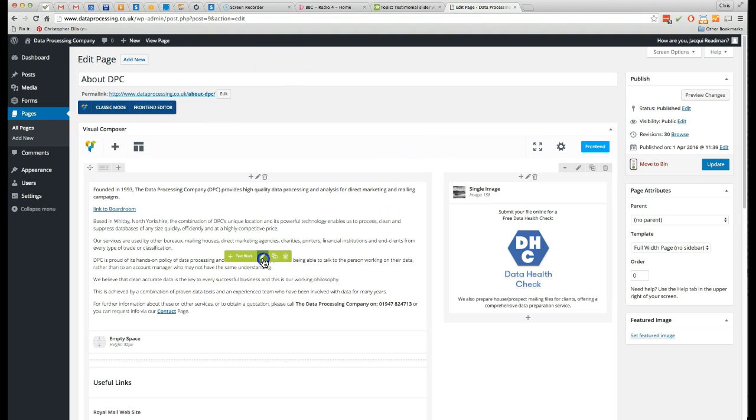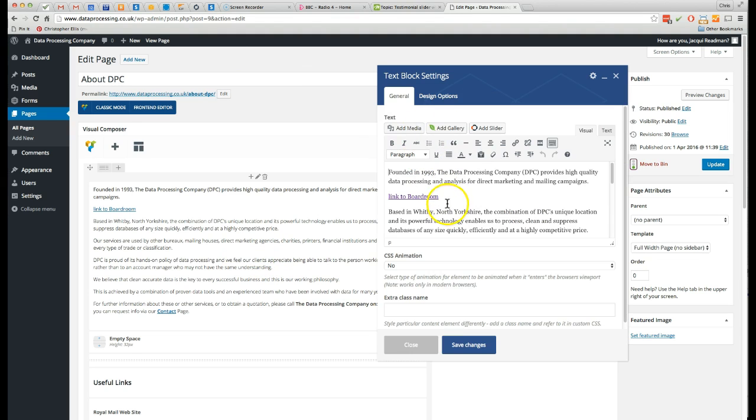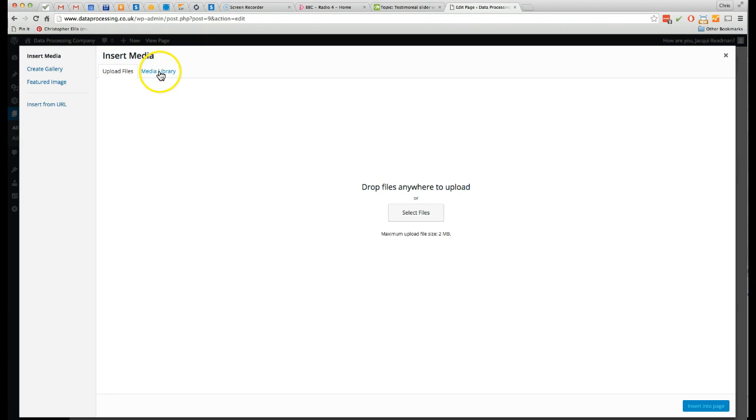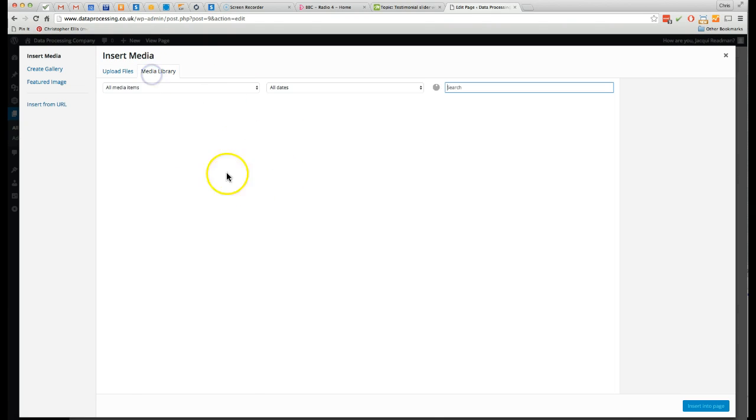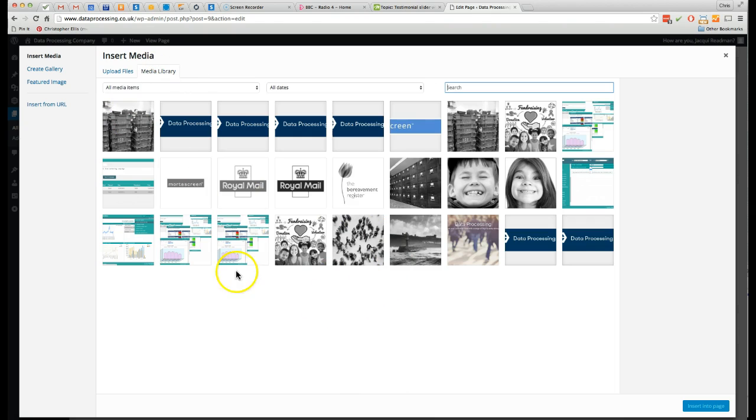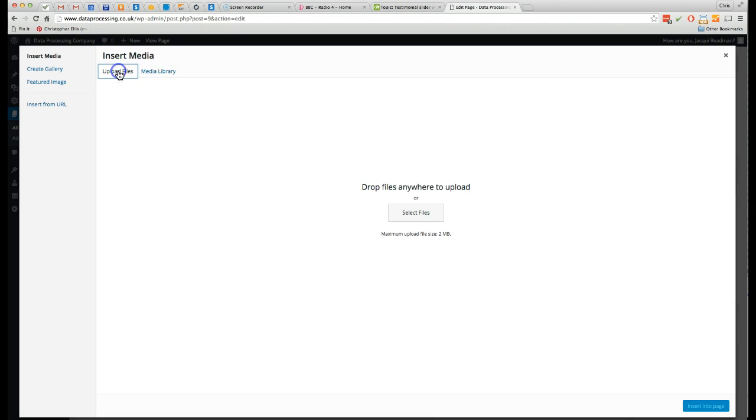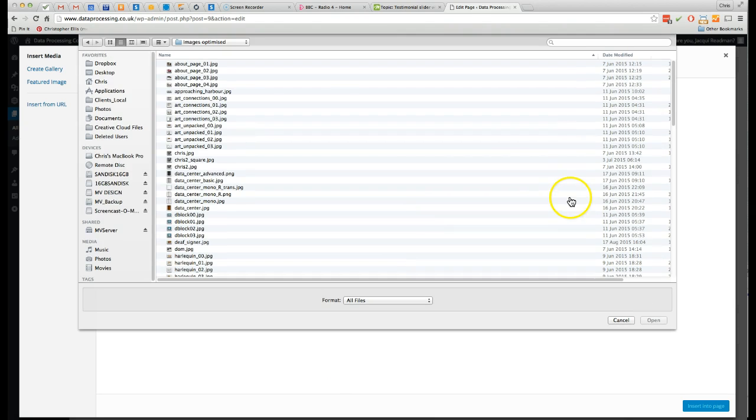I'll just show you one more thing. I'm sure you'll be able to find your way around all this. You're obviously familiar with this kind of software. If you'd like to add an image, you'd go to Add Media. And then this is the media library, this tab here. These are previously uploaded images, or you can upload files from your computer.